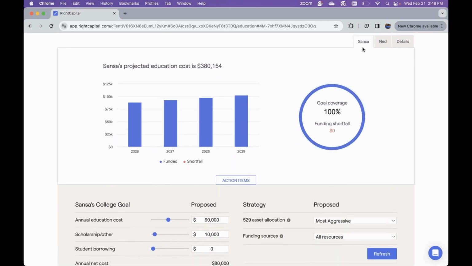So you can see here that visualization for each child or grandchild. Looking at Son's education costs, we can see how much of the goal is currently covered.